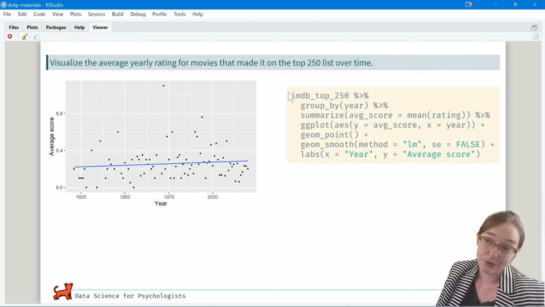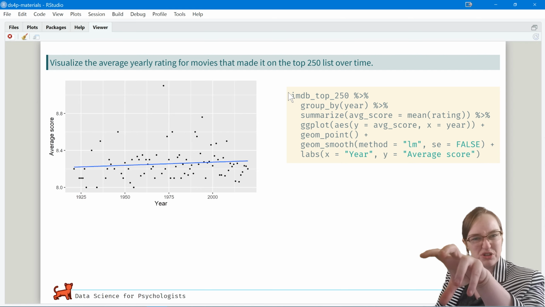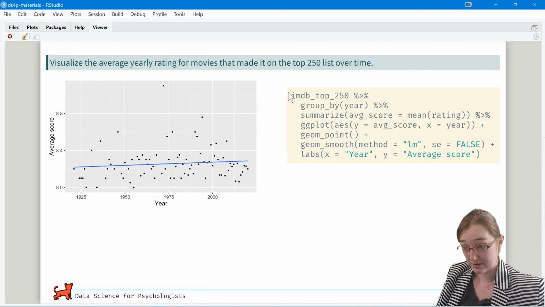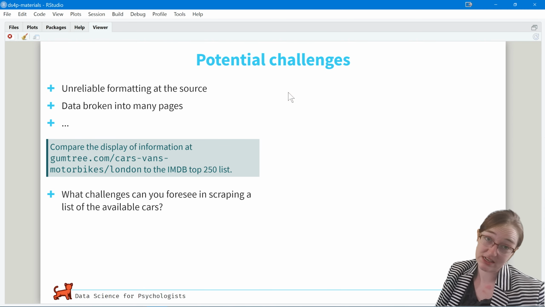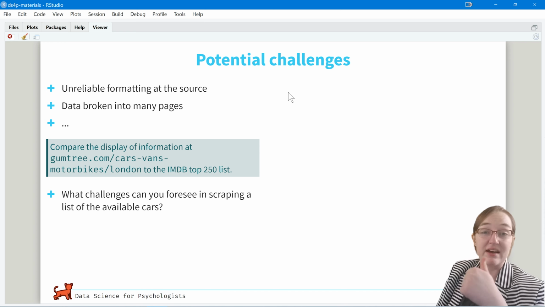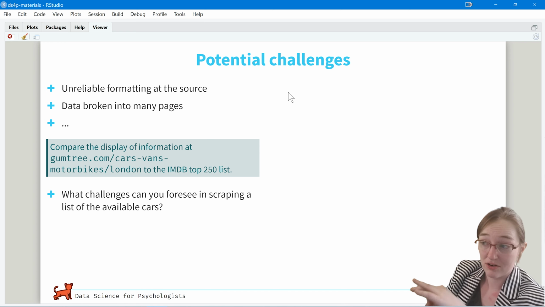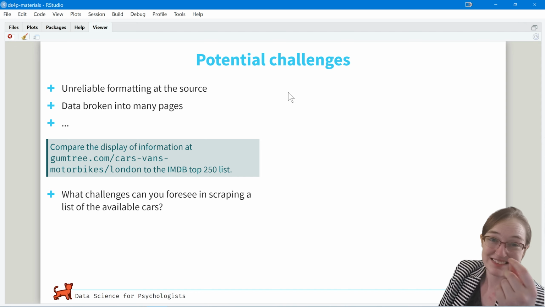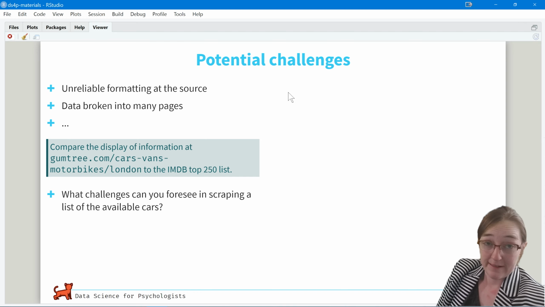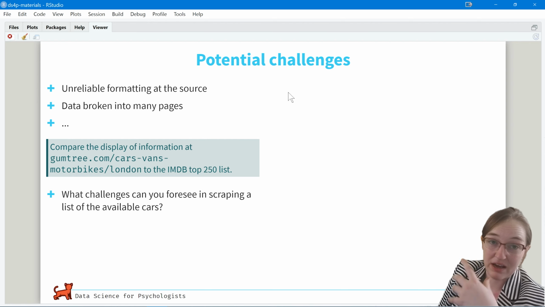So I'm illustrating here that you can pipe into ggplot. I don't tend to recommend it in practice, but I at least wanted to show you what that thing was. So yeah, cool. Now there are some potential challenges here. We might have inconsistent formatting across the source. The data may be broken across many pages, and so we would have to scrape across, and just tons of others. The data could change, the scraping algorithm or the API could be updated, it may start charging fees.